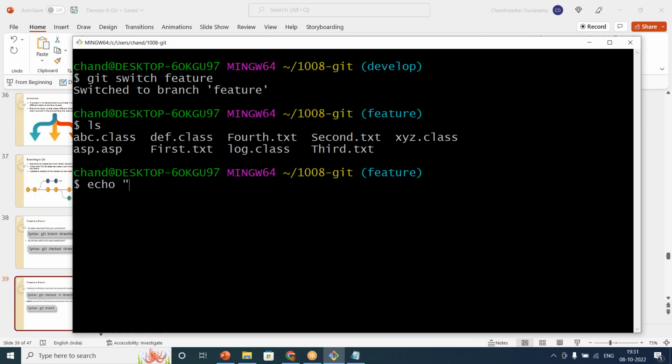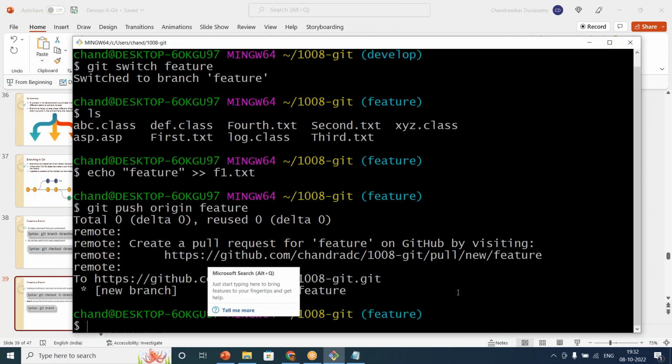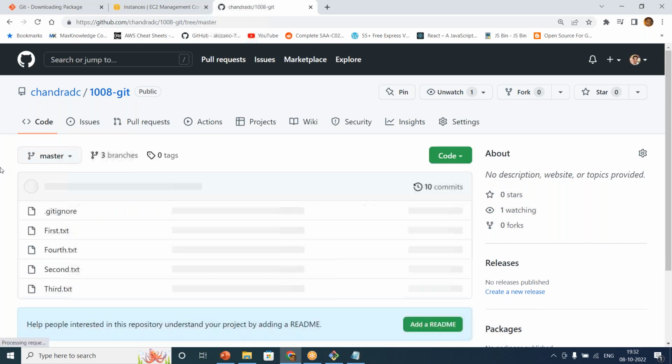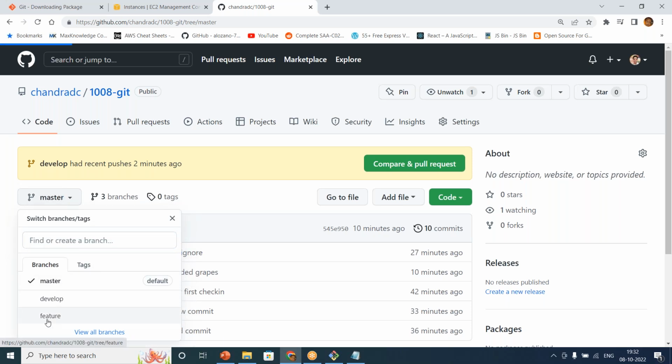So let's say echo feature and put this into f1.text, right? And say git push origin feature branch. Okay, so now go back here and do a refresh, and you should be having 3 branches now. Go to the feature branch.